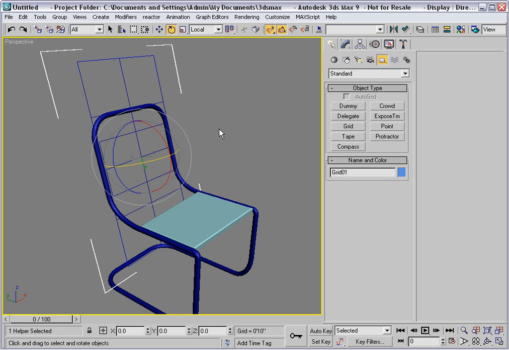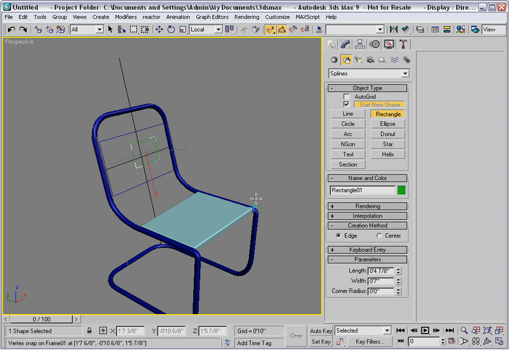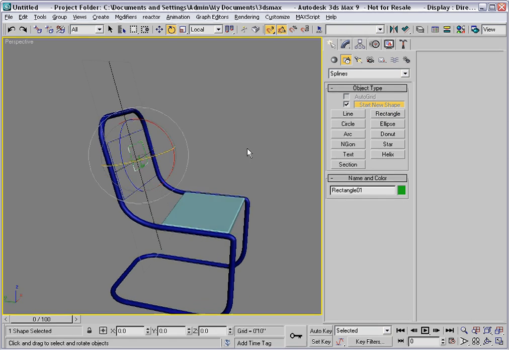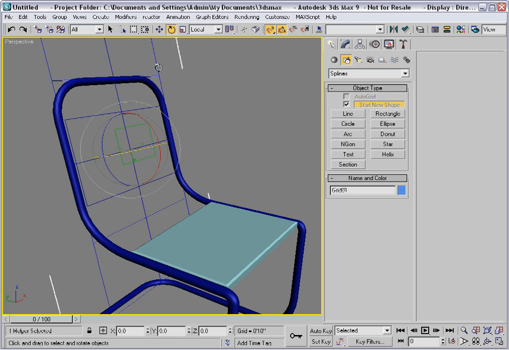I'll activate that grid and then create a rectangle on it. You see the beauty of that approach? We're able to get a new object on that plane. Now I can delete the user grid. It's no longer needed.